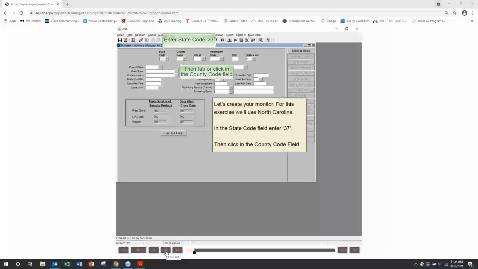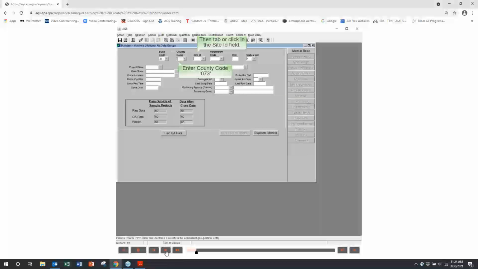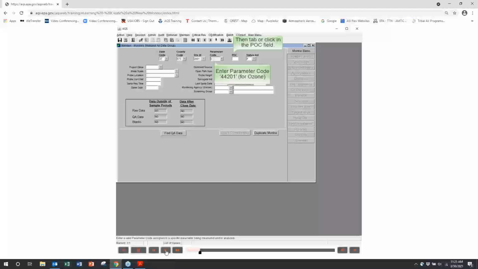So you'll enter the state code again, and then go to the county code. And like Chris had said earlier, when you open it up in tribal mode, it is going to be a little different, so you will have your tribal code that you plug in there. Then you'll just walk through, just like we did last time, and enter your site. Here you're going to enter the parameter code that is specific to what you're collecting.